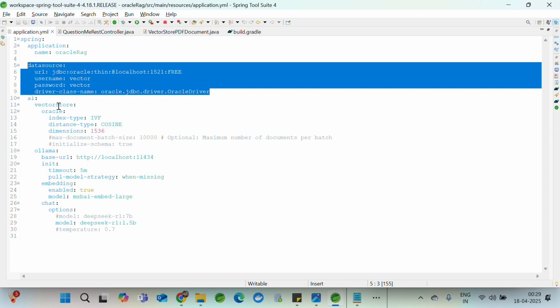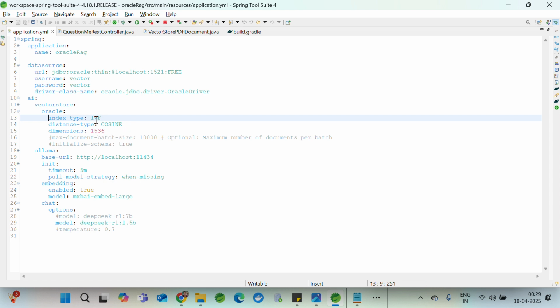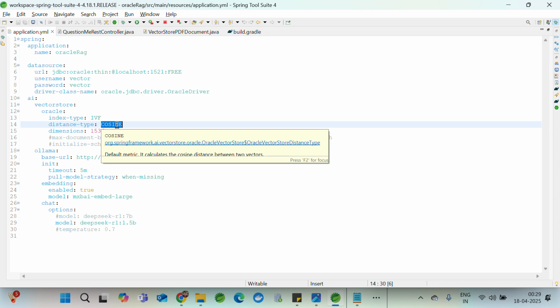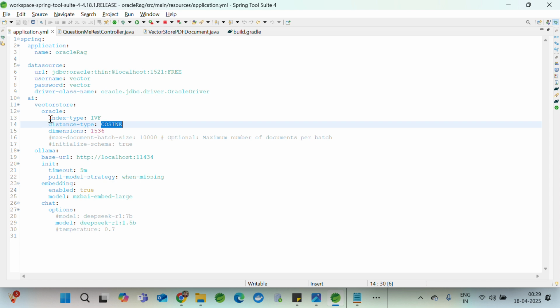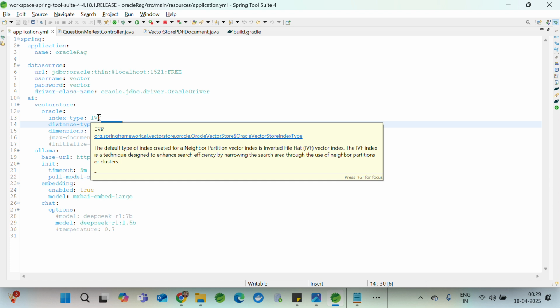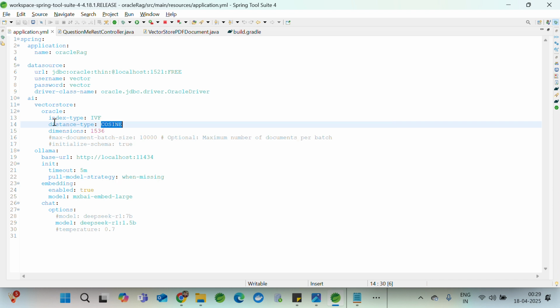We'll be using the Oracle vector store. These are the configurations I have to put. First is the index type. The index type is nothing but the inverted flat file index, right? Essentially we have this neighbor search, if you remember, so for that we'll be creating the index. Next is the cosine, which is again related to the distance. You can go to the Oracle documentation to read more about this, because there are different index types, IVF, then HNSW. For documents, IVF and cosine are good, but if you deal with complex images and all, you can use the other options.